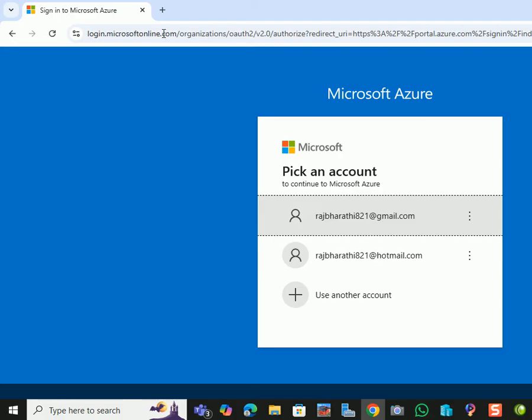So I have subscriptions in both Gmail and Hotmail. In Gmail, I have a Visual Studio subscription. In Hotmail, I have my subscription as Pay As You Go. I'm just selecting my Gmail account.